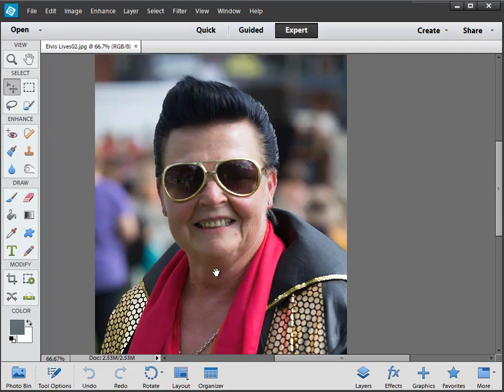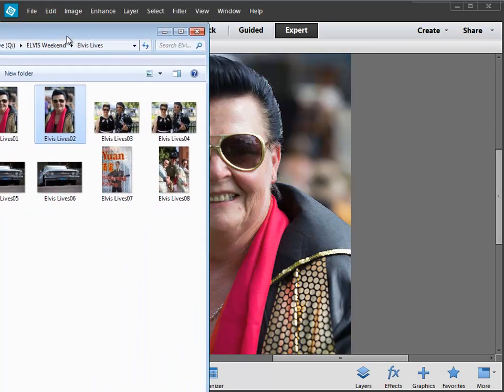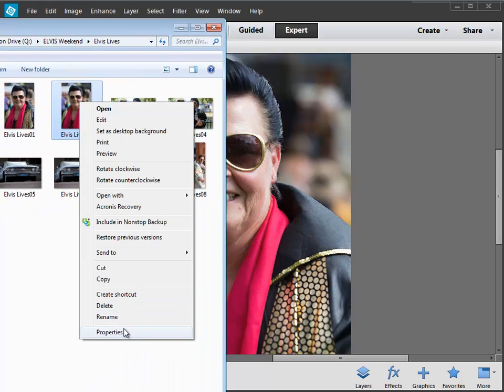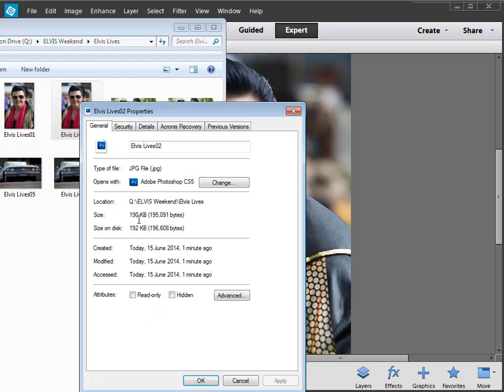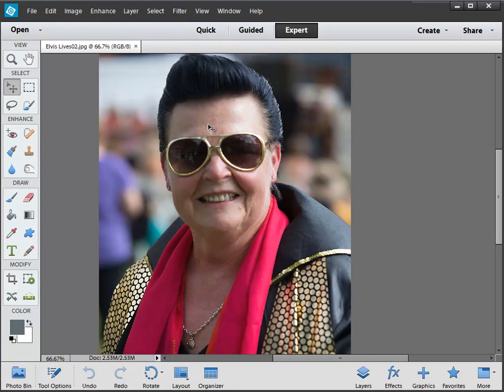The actual file is 2.53 megabytes. If I go back into my folder and have a look at the properties, because it's a JPEG, it squashes down to 190 kilobytes. So as I say, you could probably send 20 or 25 or even 30 all in one email for people to have a look. So there it is.